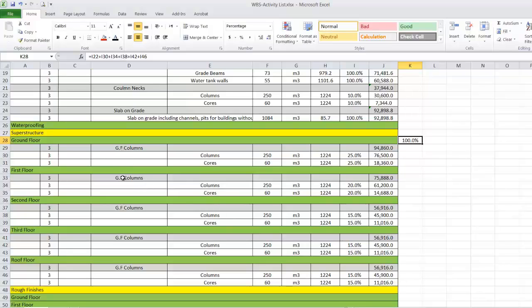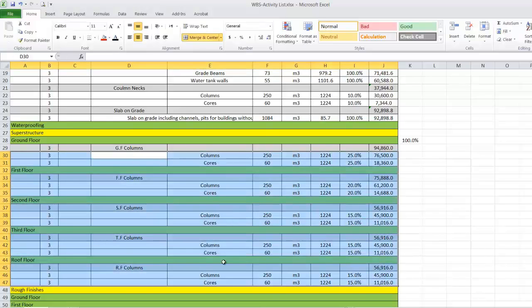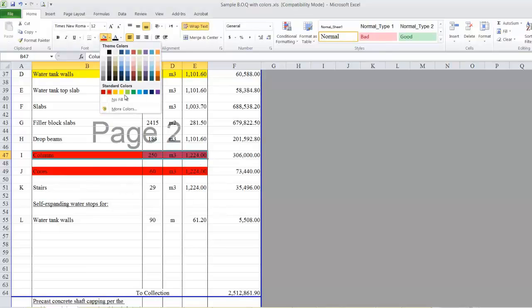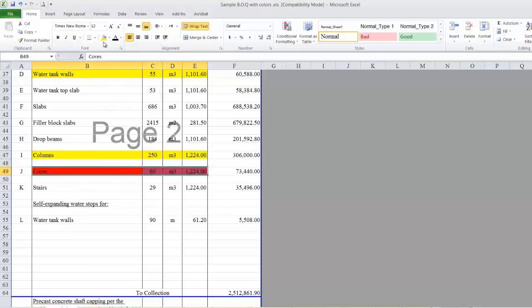Here we'll change this one to first floor column, second floor column, third floor column, and roof floor column. We'll do the same concept for everything in the B.O.Q. Once we finish this one, we will go to the B.O.Q and change this color into yellow. It means we completed the distribution.